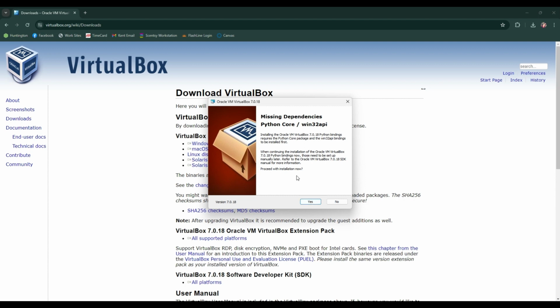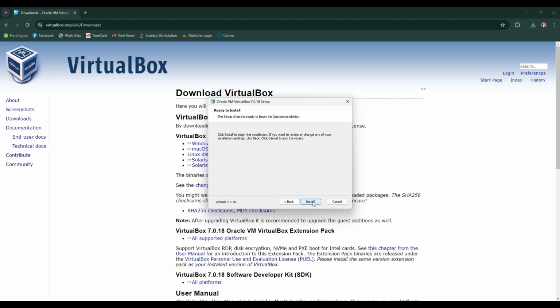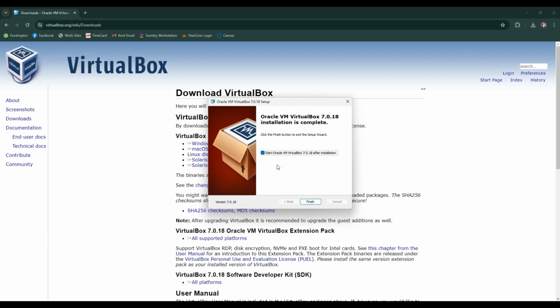Proceeding with this installation allows for the download of excess files, packages that might be needed to allow Oracle's VirtualBox to run at its full capacity. So for this step, we're going to proceed with the installation and go ahead and install. After a few moments, the application is installed, VirtualBox 7.0.18, and we can now go ahead and launch Oracle's VirtualBox.